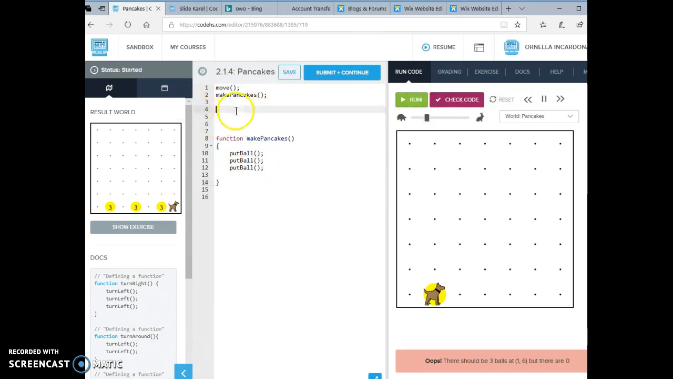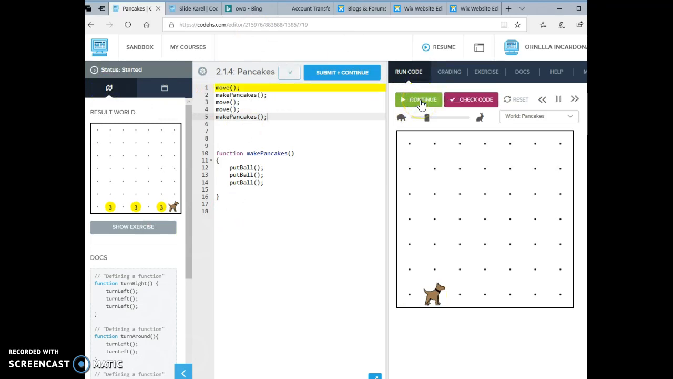Okay, so there should be 3. So let's keep on moving on here. Now we're going to have Doug move 2 spaces, and then we're going to have Doug deliver 3 pancakes. We're going to add our function, and we're going to do semicolon. So let's see what happens here.